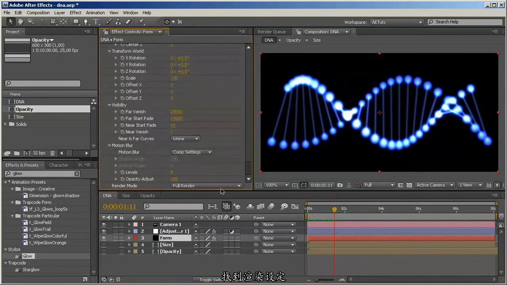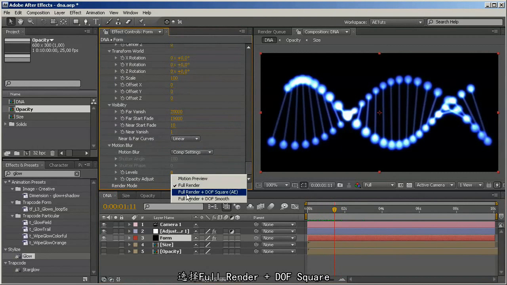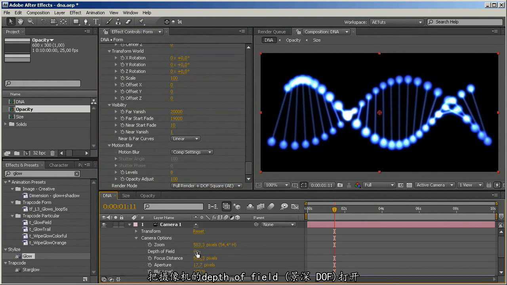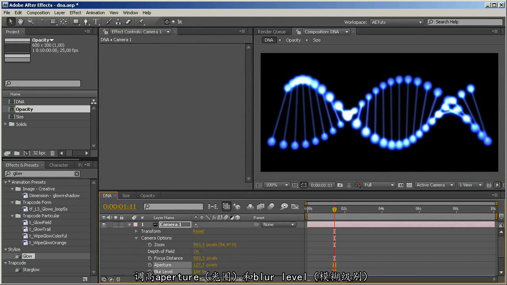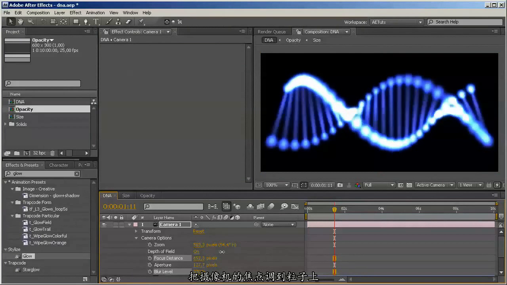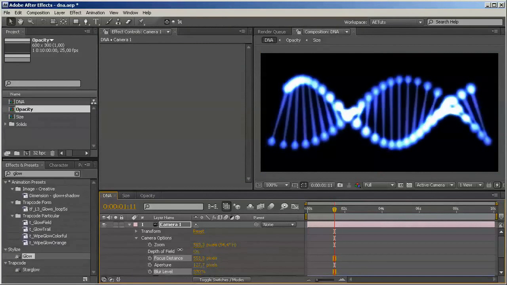Let's go to the rendering settings and set it to full render plus depth of field. And we're going to turn the depth of field on our camera. Oh, it's turned on by default. And let's just pump up the aperture and blur amount. And now let's just set the focus plane exactly at the particles.